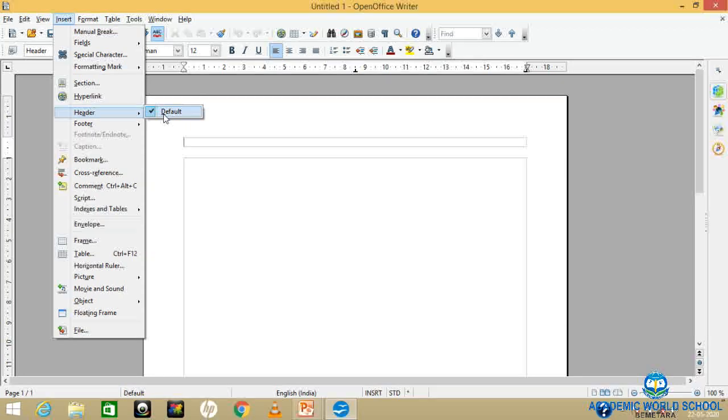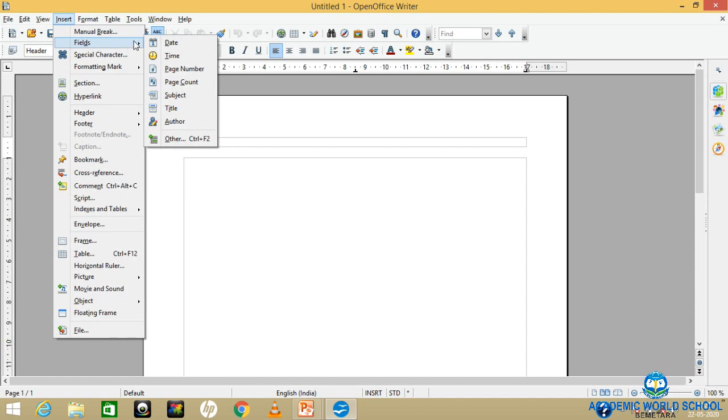Now how to insert a field in it? For that you have to go to Field and see. In this, what fields can you insert? These can be inserted in the header as well as in the footer. So the first thing we can insert is the date. Second thing is the time.